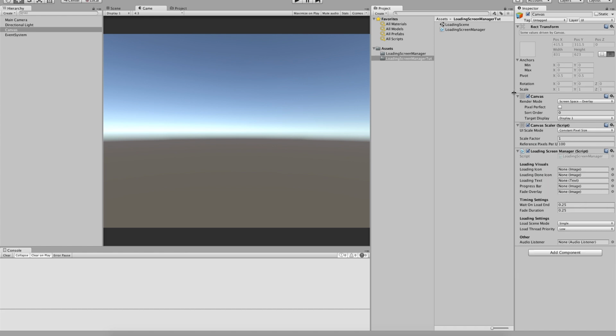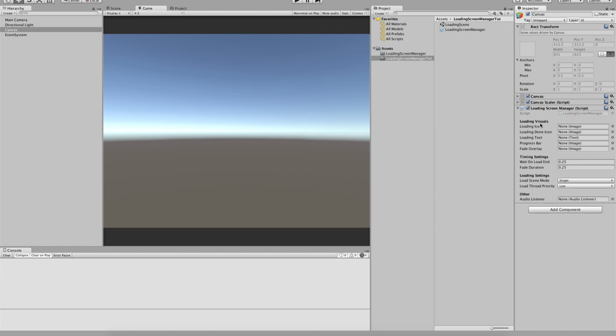So now you see the Loading Screen Manager script. It needs a bunch of visual things, has some configuration options, and it also wants the audio listener. I'm going to come back to that in a second. So that's a list of the loading visuals. This is the part of the script you might want to customize more, because these are very simple, but they're going to do the trick for now. So let's look at what we have. We have an icon, a done icon, a text, a progress bar, and the fade overlay. The fade overlay is going to do some fade to black transitions in this case. That makes for less jarring transitions.